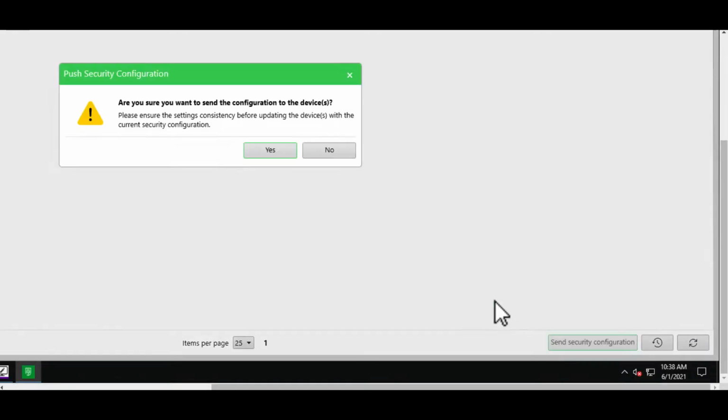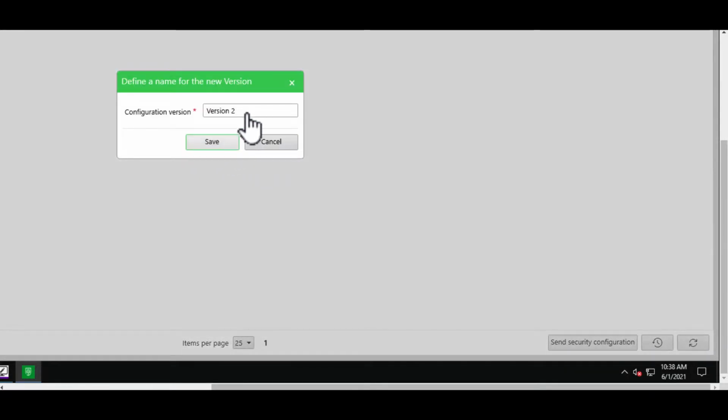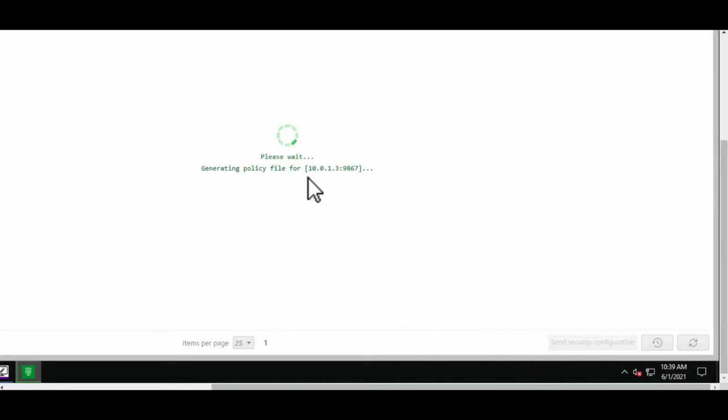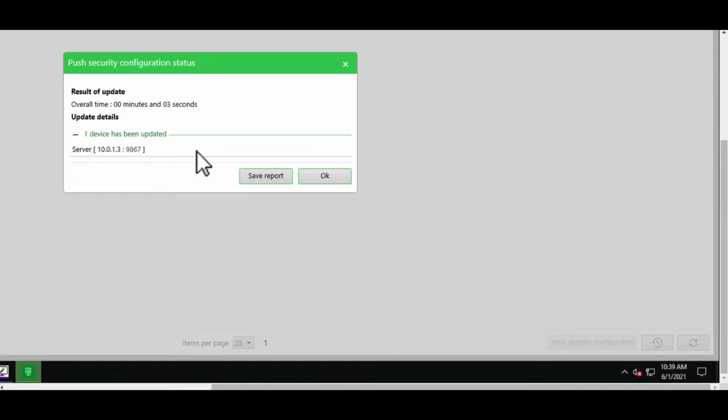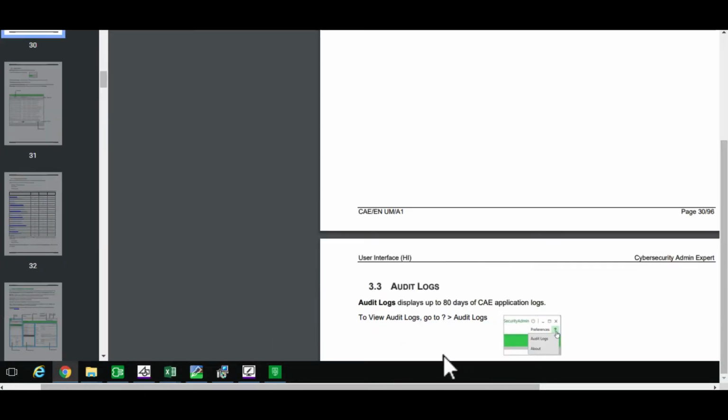So now we are going to push the security configuration to the Power Operation. You can either have version control for this. I'm going to give it a name, version 3. It says the device has been updated and the security configuration has been pushed. Now in order to check whether this username and password works, I will log on to the Power Operation Web HMI to check this function.